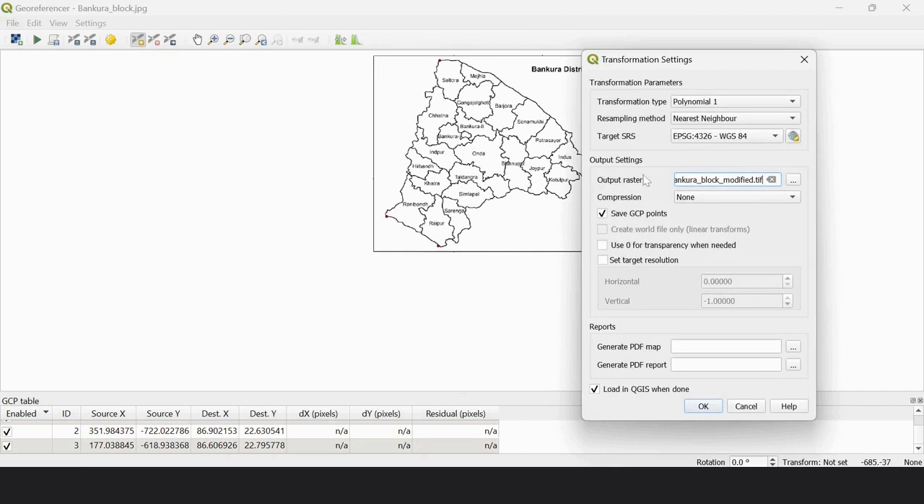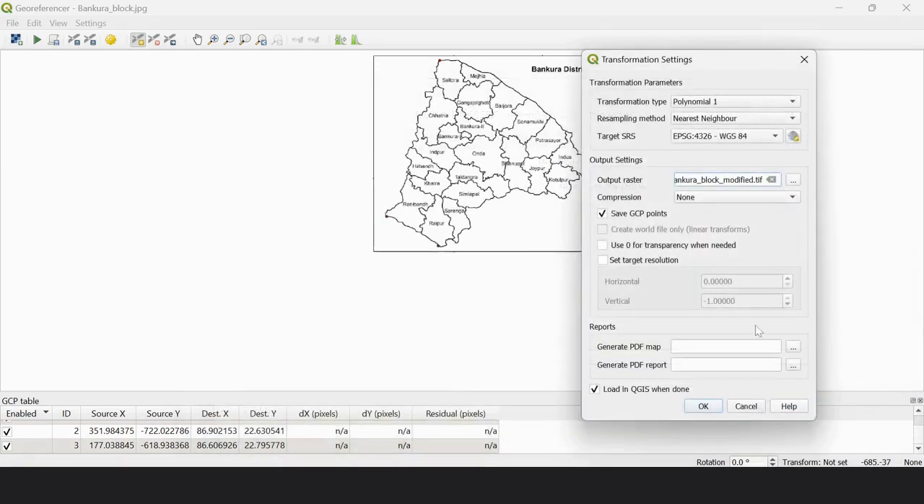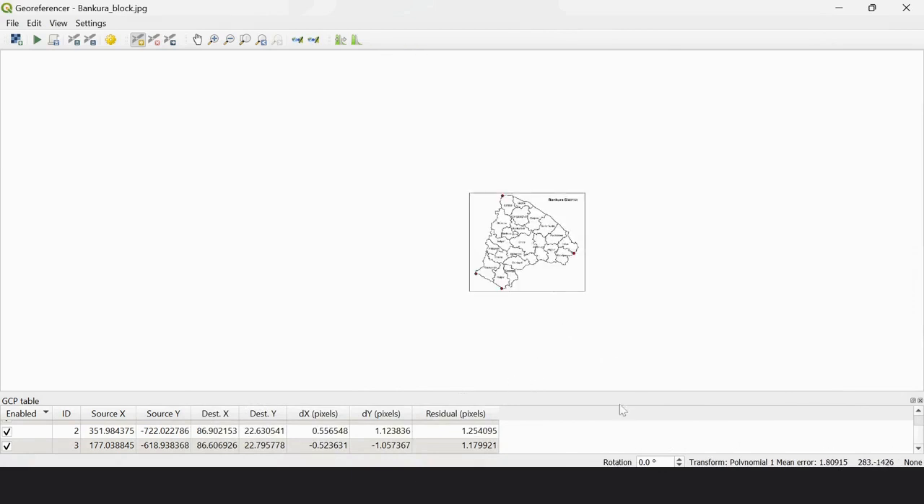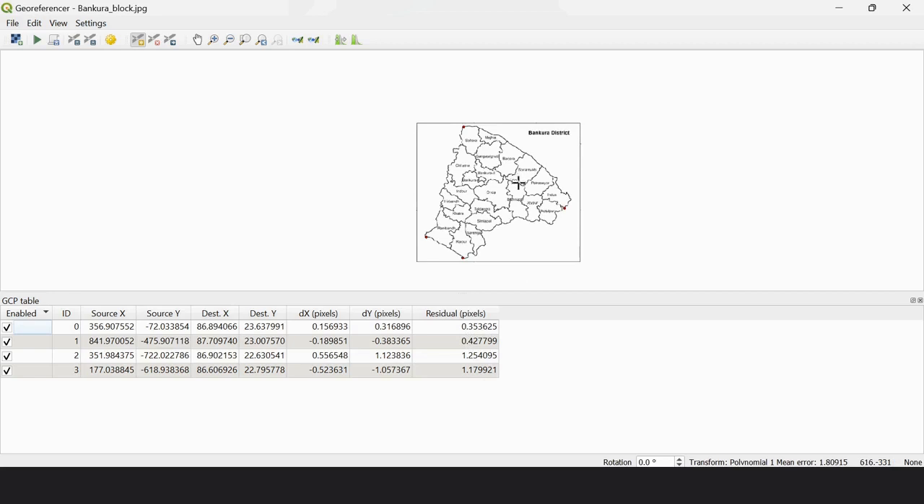Now transformation settings. It's okay. Now the output raster, yes, Bankura block modified. Check the location once and click OK. Once I click OK, you can see the residual error here. The error is a maximum of 1.25.